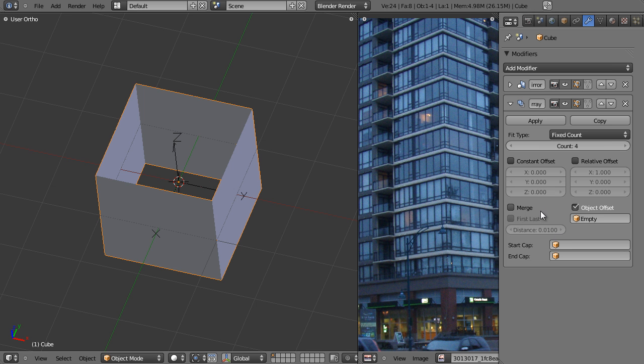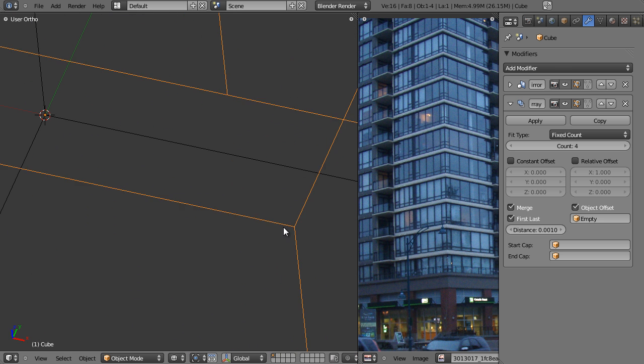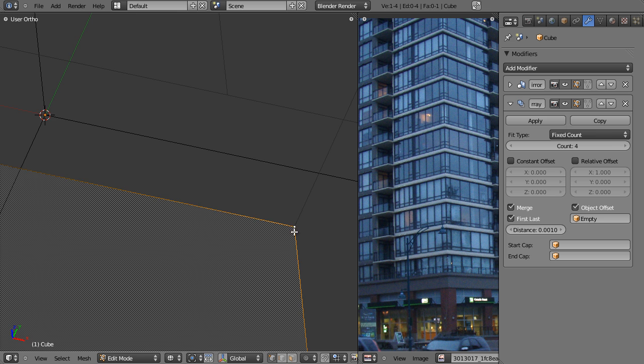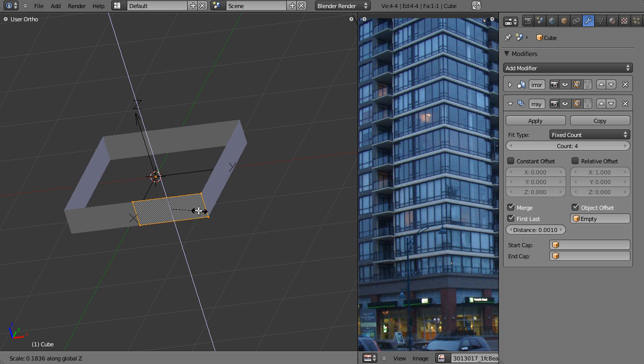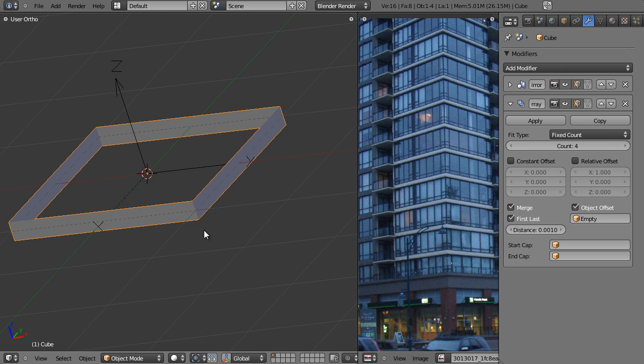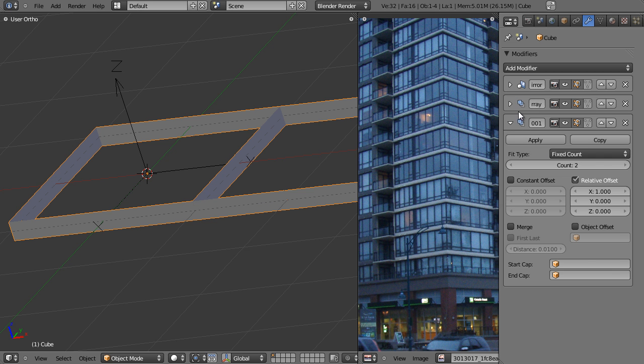Very, very simple. We do need to turn on merge, as well as first and last. And I'm just going to set the distance to 0.001, so just add a 0 there. Basically that distance is how far apart the vertices have to be before they merge. So now at these points here, you'll find that the system registers it as one vertex. Okay. Now I'm just going to scale this down a little bit on the Z axis. Perfect. And now I'm going to add another array modifier, so we've got a mirror and two arrays underneath it. And I'm going to set the X offset to 0 and the Z offset to 1.